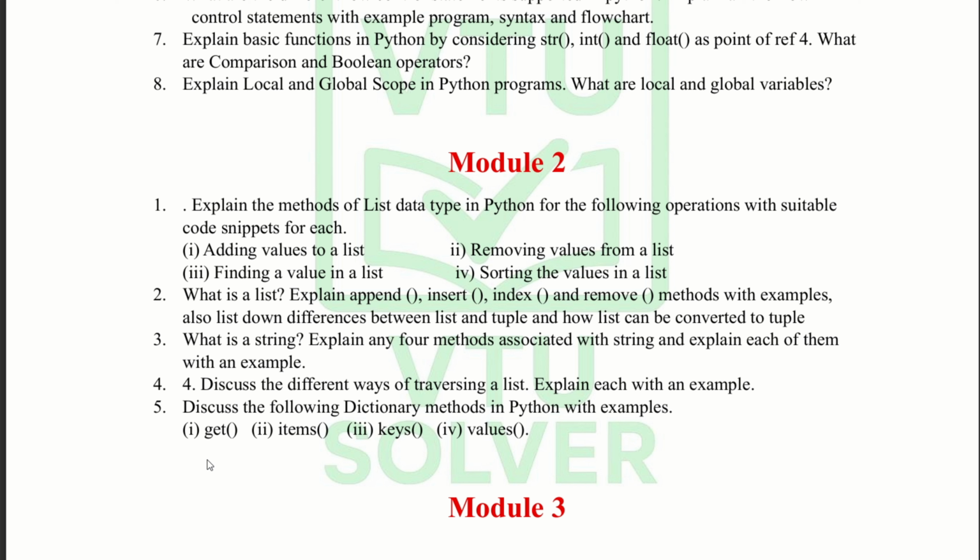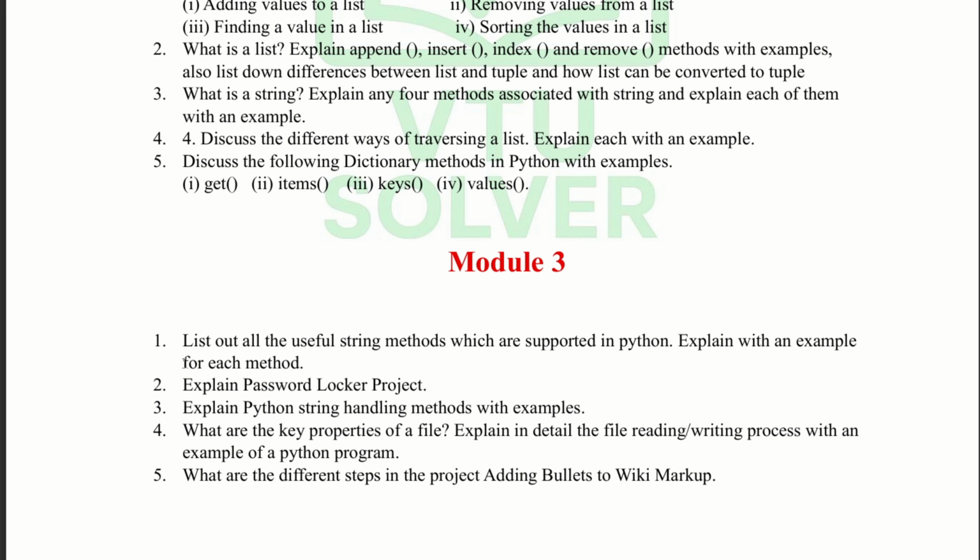These are some important questions from module 1 and module 2. Now it's time for module 3. The first question of module 3: list out all the useful string methods which are supported in Python. Explain with an example for each method. Second question. Explain the password locker project. Third question. Explain Python string handling methods with example.